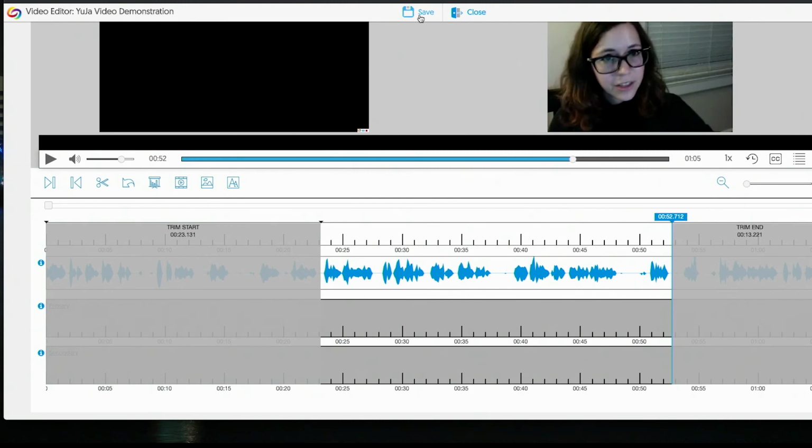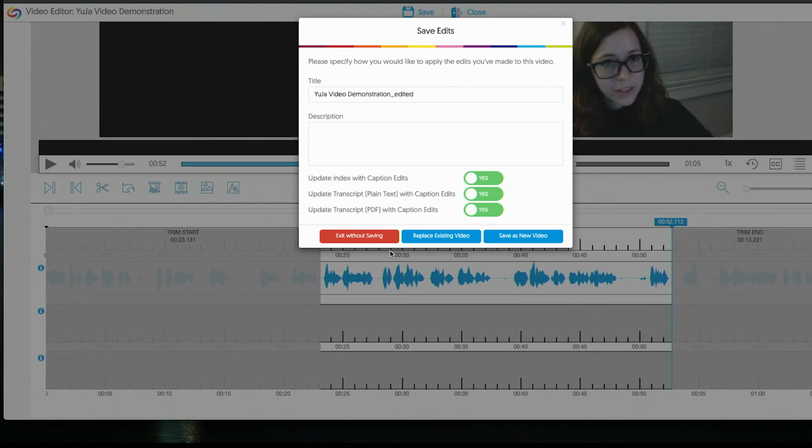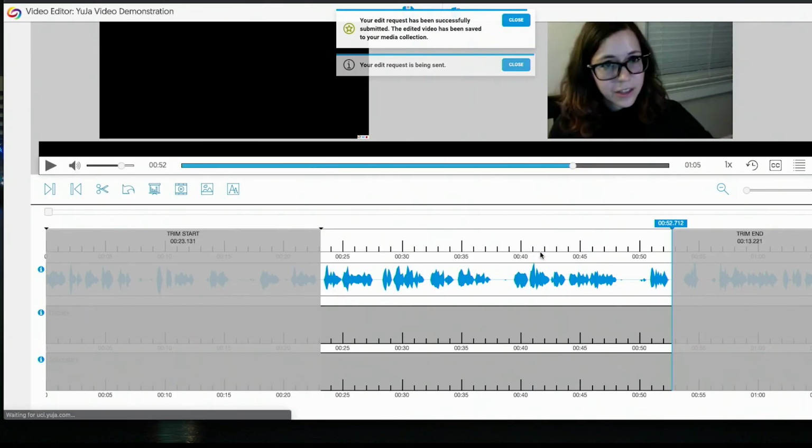So now I'm going to hit Save, and it'll give me a couple options. I can either exit without saving, in which case none of our editing will happen. I can replace the existing video, which will delete the original, or I can save this as a new video. I'm going to click Save as New Video, just in case I'm editing a little bit too much and I want to go back to that original recording. So I'll hit Save as New Video, and it's automatically going to take me back into my main media folder.